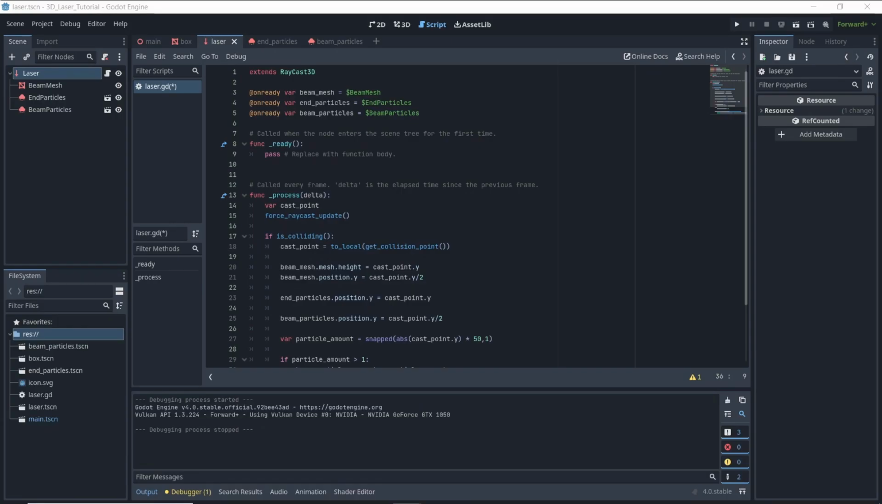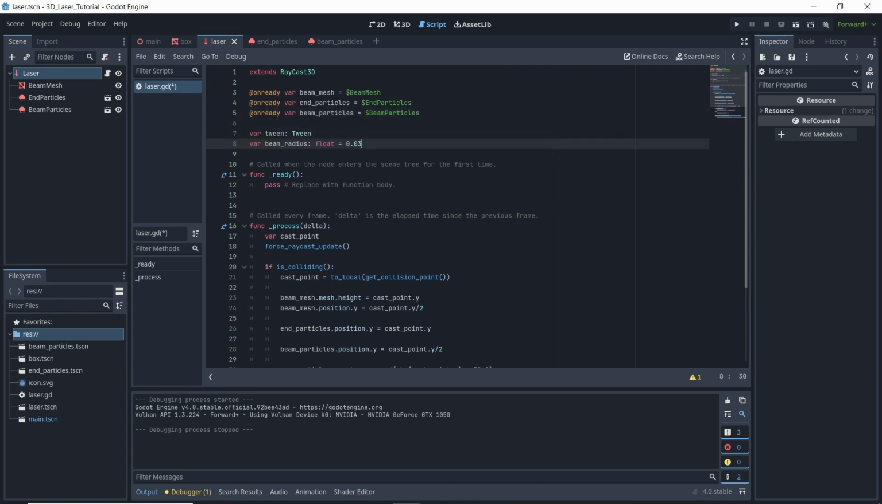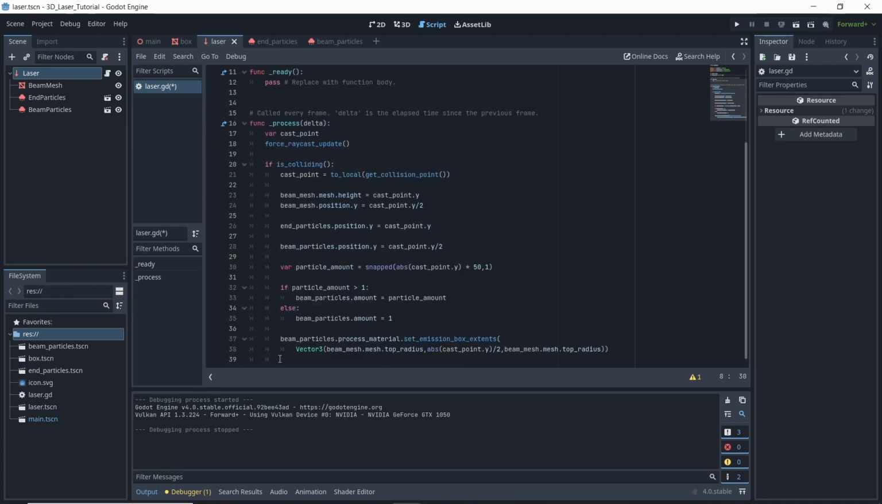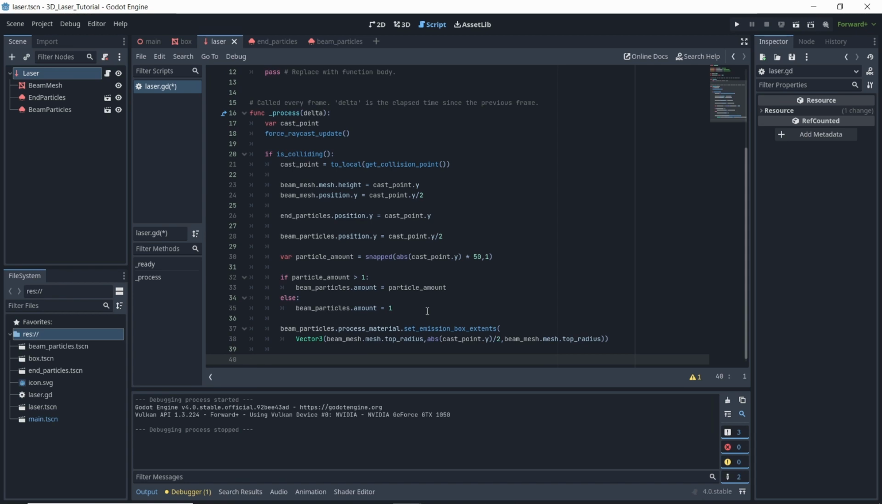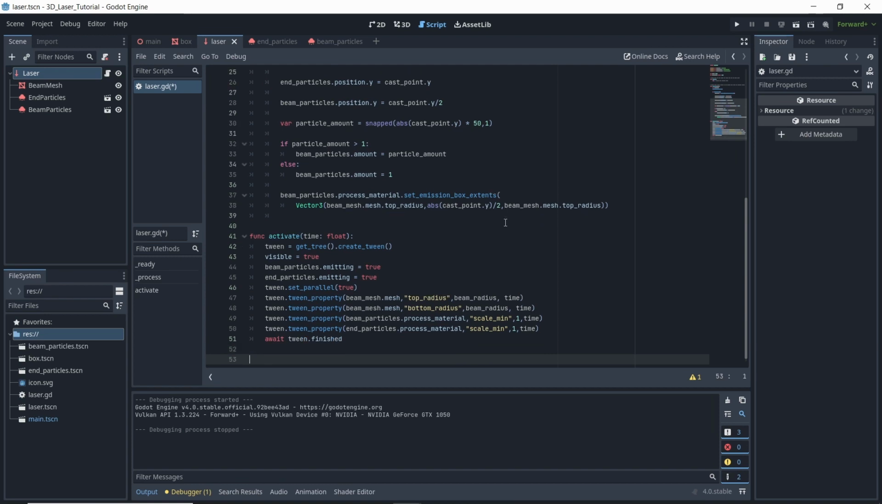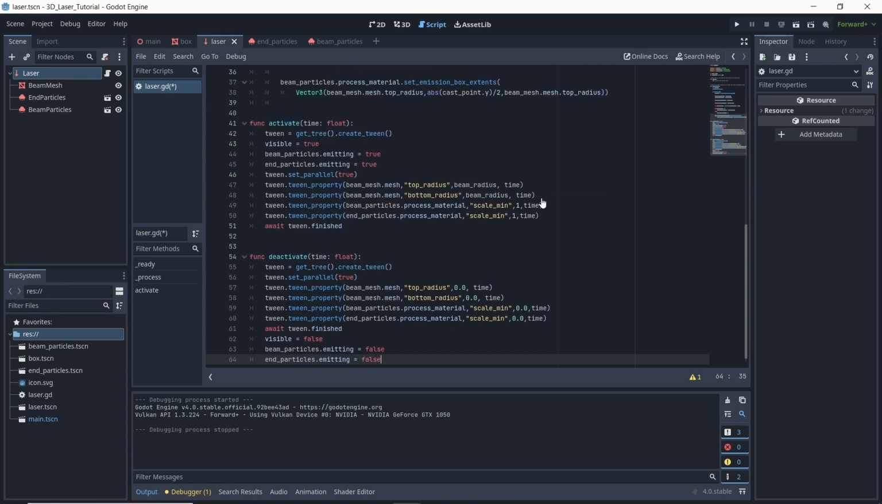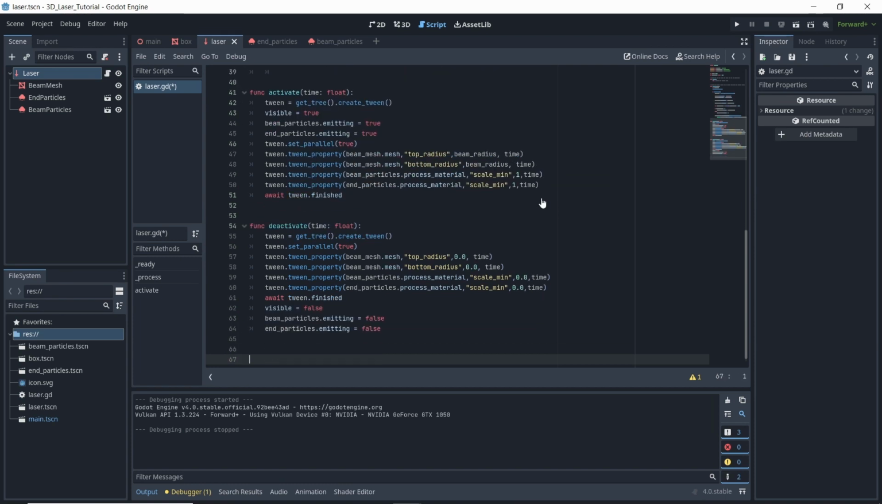Now, to add activating and deactivating the laser, go to the laser script and add the variables tween and beam radius set to the radius of the beam. Now, under the process function, add the code for the function to activate the laser. Then, underneath this, add the code for the function to deactivate the laser.